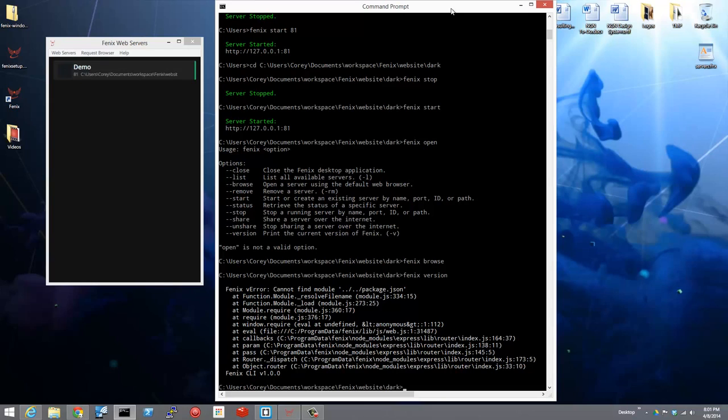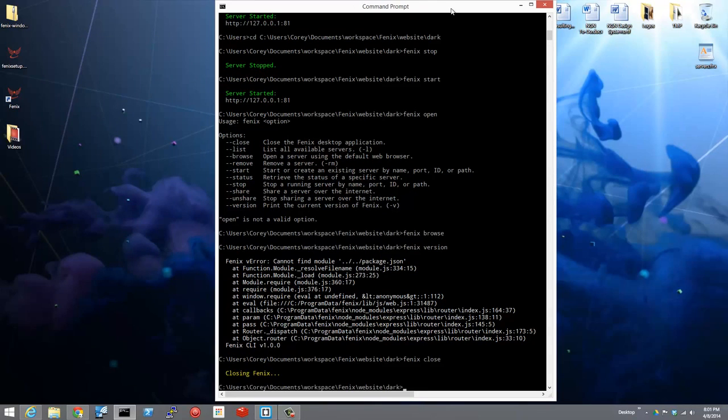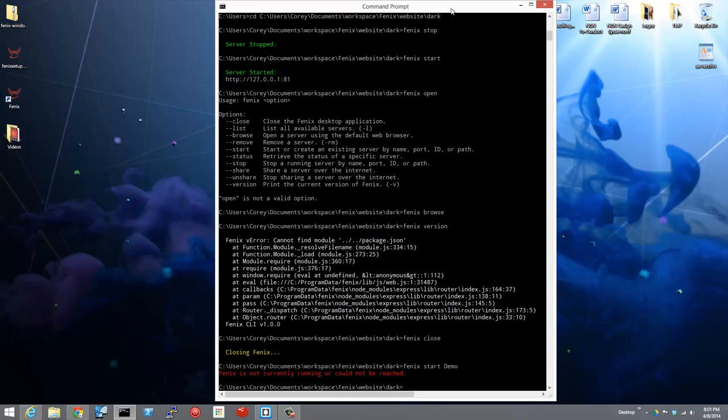But for now, I'll show the final interesting feature, which is being able to close this from the command line. So we'll say Fenix close, it closes Fenix and it actually shuts the window down. Now if you try to run anything again like Fenix start demo, it's not going to work because the server isn't actually running, and it'll tell you so. So again, this only runs when Fenix is up and running, but it is a way to simply type your command. So if you're kind of like myself where you do a lot of work on the console, this can save you a little bit of time with some shortcuts.